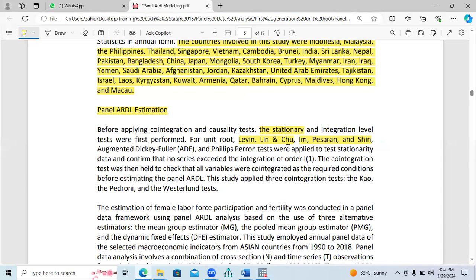They have applied the LLC and IPS tests, and they have applied another test, the PP test, but you don't need to use it because they are superior tests. Levin-Lin-Chu and IPS tests are enough for our analysis. The next thing they have done along with stationarity is the co-integration test. It is the test which is basically used to find out whether there is a long-term relationship in your model or not. So this test is used to check whether all variables are co-integrated or have some long-term effect.